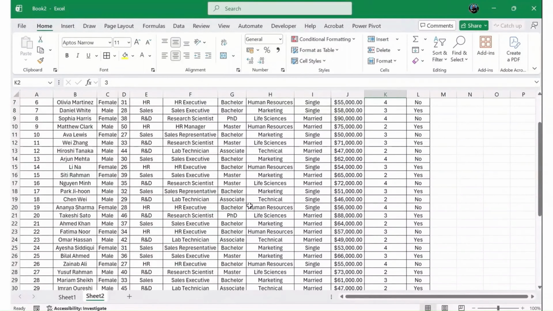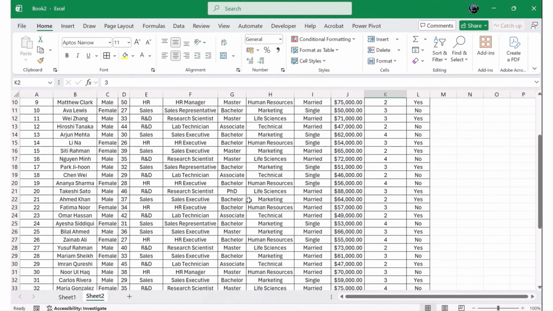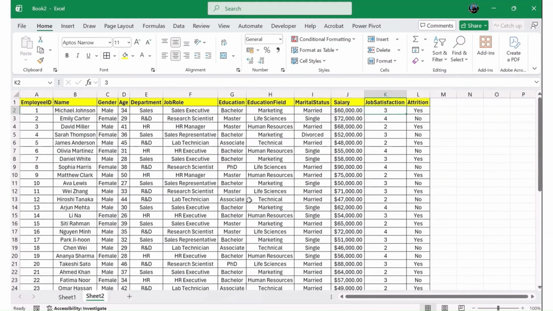Let's double check over here in case there are any blank rows. If there are any, we simply have to delete them. Also check for any spelling mismatches, right? Sales versus sales. So here if I put a capital S, I have to ensure that Sales is properly shown over here, right?